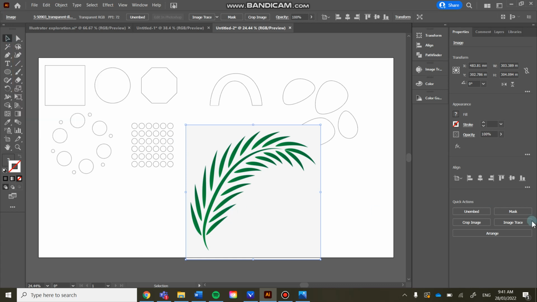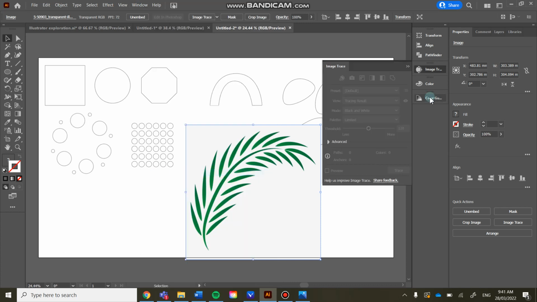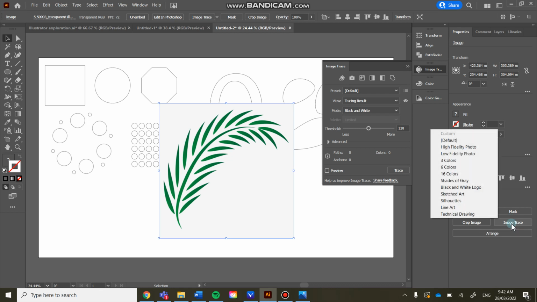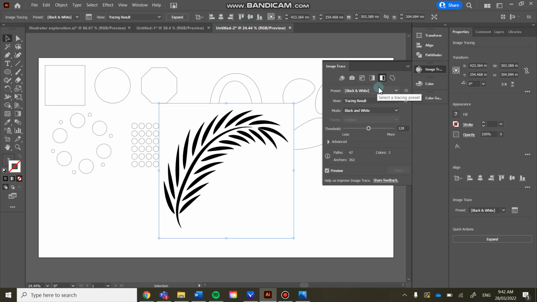For this, if there isn't a quick action down the bottom of Image Trace, you can come up under Window and you can get that little add-on to stay. So if I come down to Image Trace, it'll pop up on the side over here. So if I select my item, I can click Image Trace down there, same thing. Or you can come up and I want to create a black and white image trace.